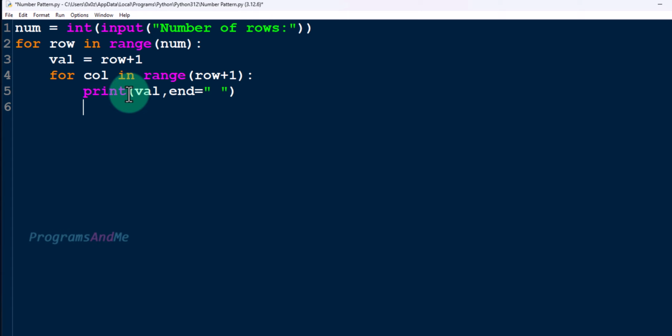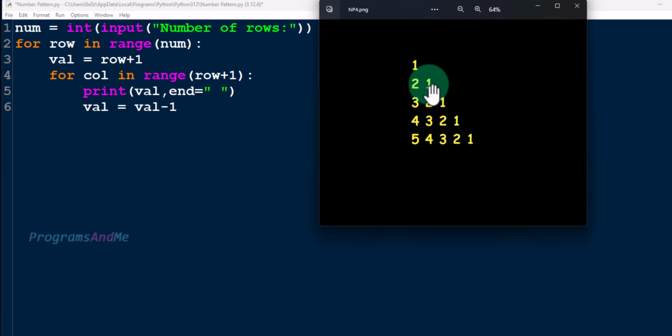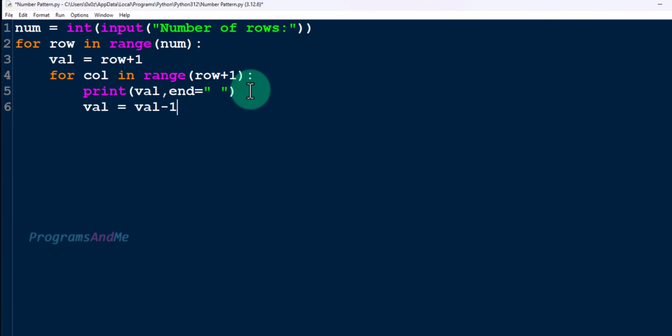Now next, to print the remaining numbers, I need to decrement 1 from the previous value. Here, to get 1, I need 2 minus 1. 2 minus 1 is 1. 3 minus 1 is 2. 2 minus 1 is 1, right? That's why we are using this statement. Now, outside the second for loop and inside the first for loop, let's use the print function to print different rows on different lines, right? Now we are done.